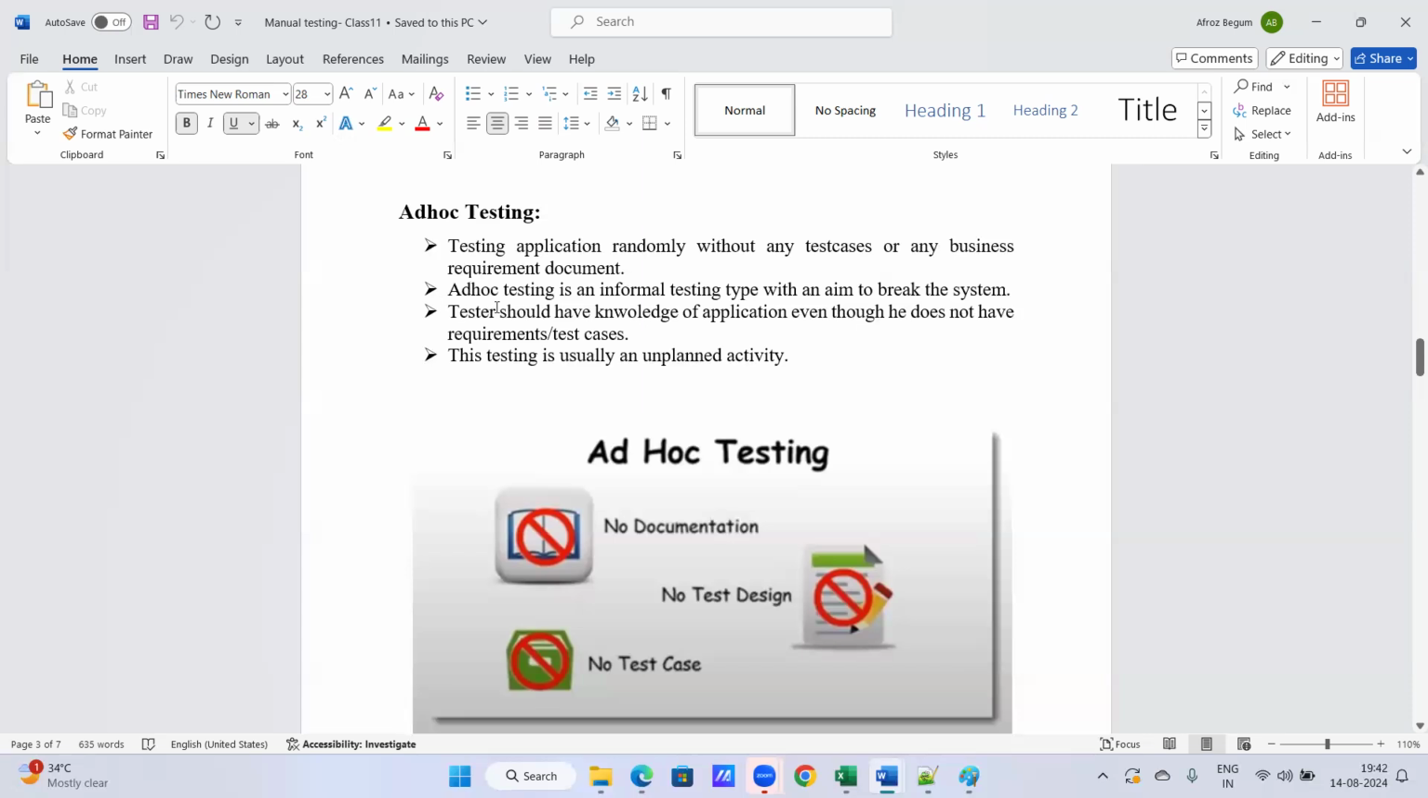So what is the second point? Ad hoc testing is an informal testing type with an aim to break the system. Informal testing means we don't have any proper plan. We don't have any such cycle in which you have to conduct the testing. Here we conduct ad hoc testing at any time. So we test the application randomly. So it is informal. The main intention of this testing is to break the application because this is the fundamental testing.